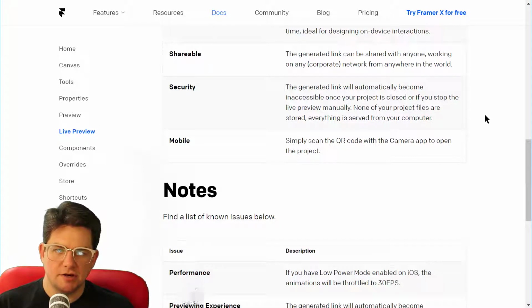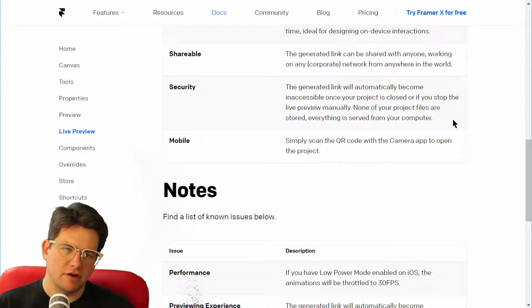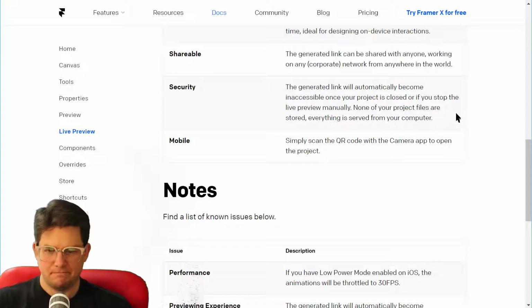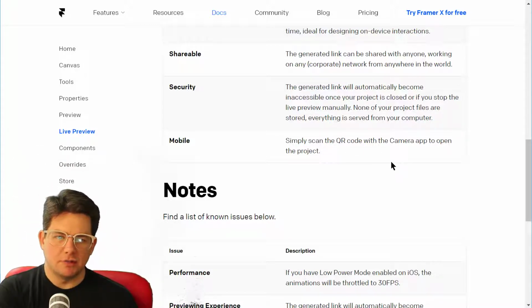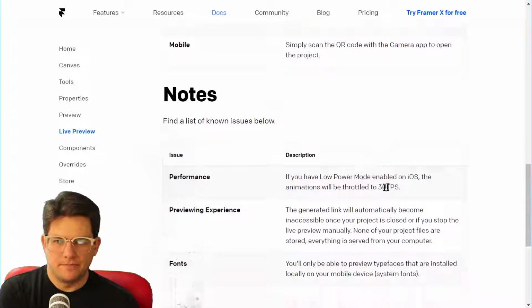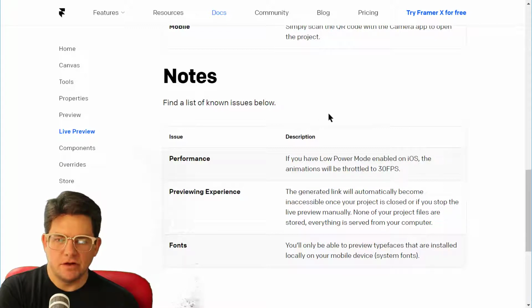Security. The generated link will automatically become inaccessible once your project is closed or if you stop the live preview manually. None of your project files are stored. Everything is served from your computer. That's neat. Mobile. Simply scan the QR code with the camera app to open the project. Cool. Notes. Find a list of known issues before.